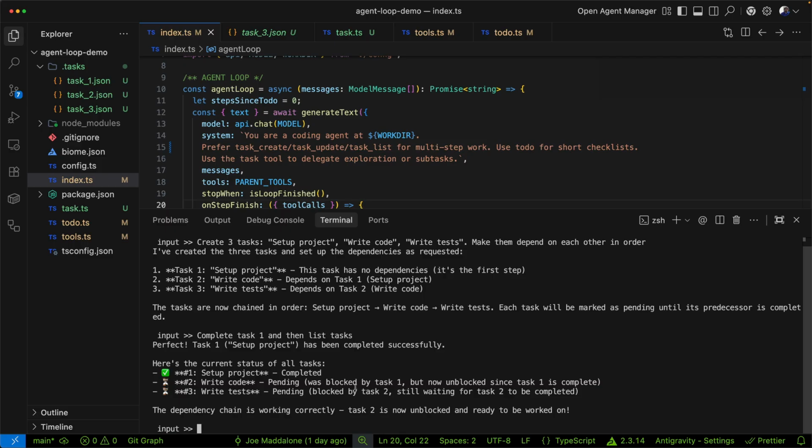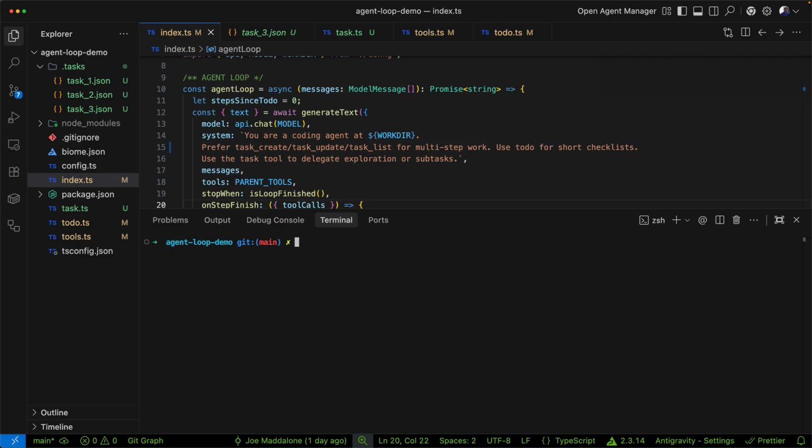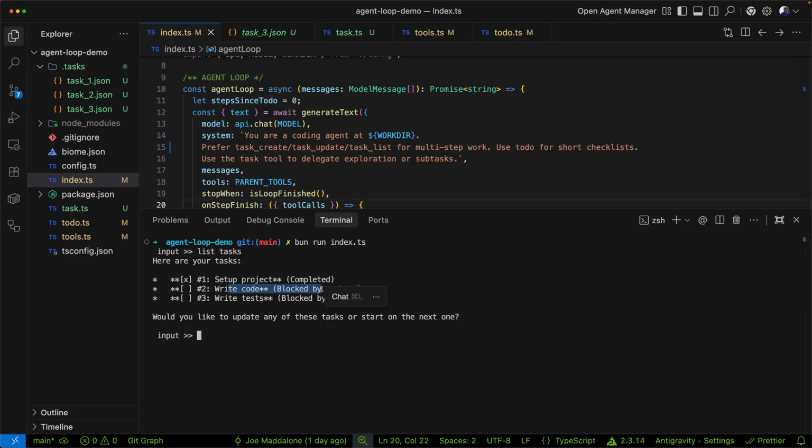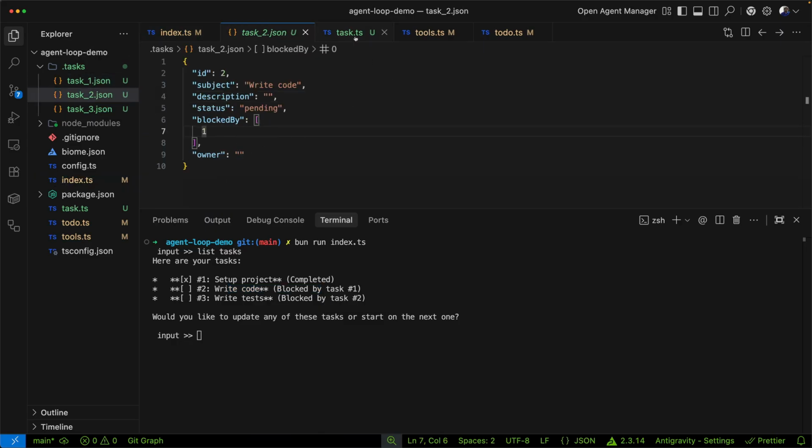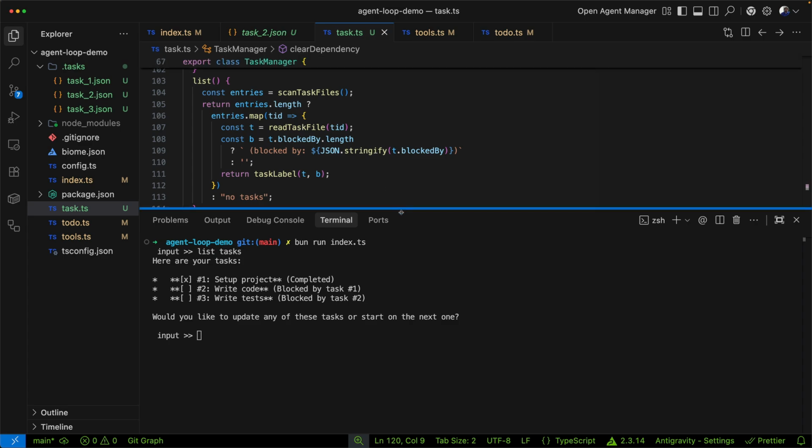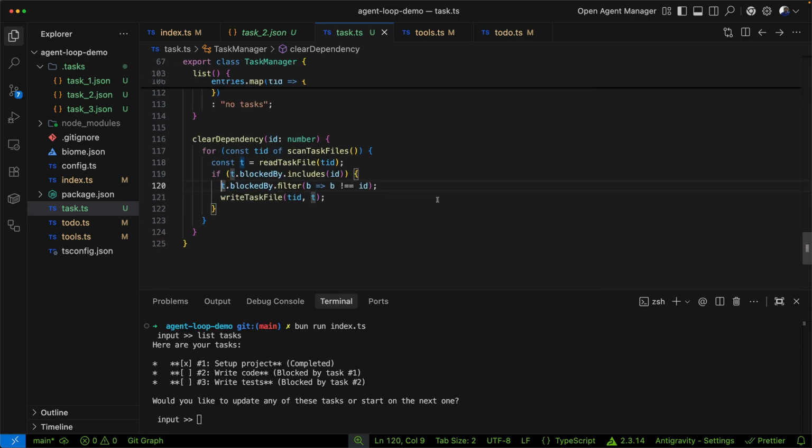So it's looking good. Now the cool thing is we can say exit our session, start a new session, say list tasks, and we should get a list of our tasks. And there they are. This says complete, but this write code one still says blocked by task 1. So it looks like we did not clear out. Okay, so we didn't clear out the dependency.